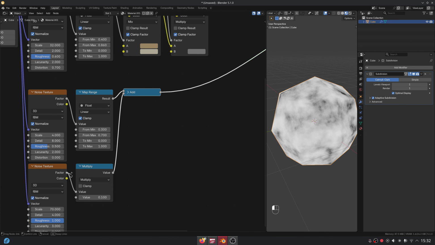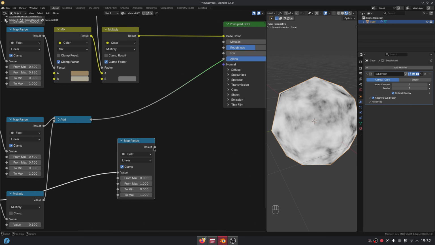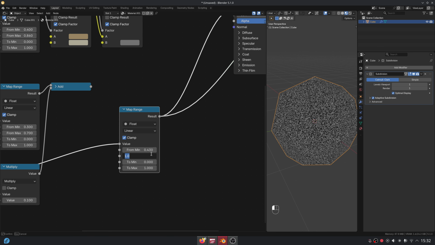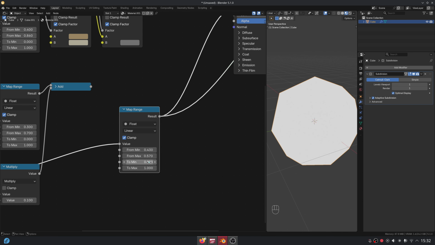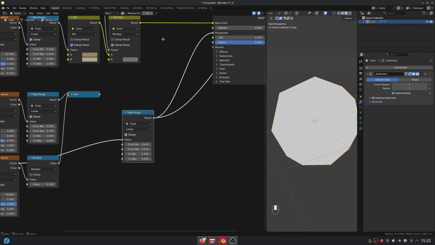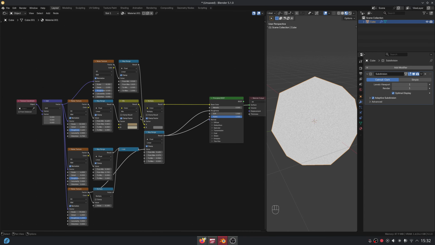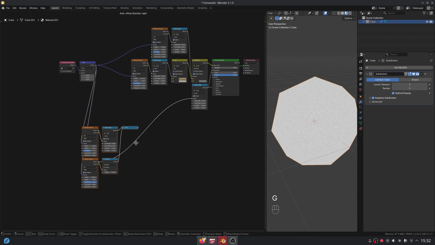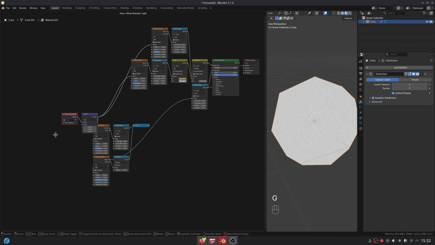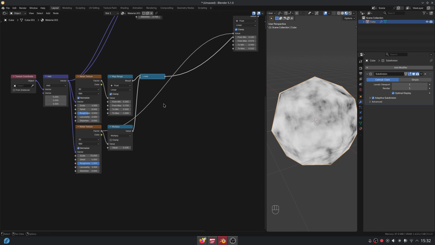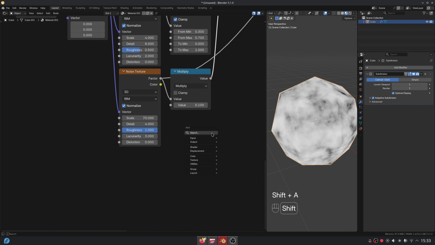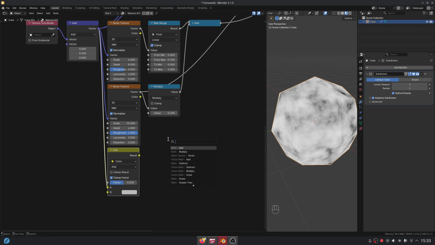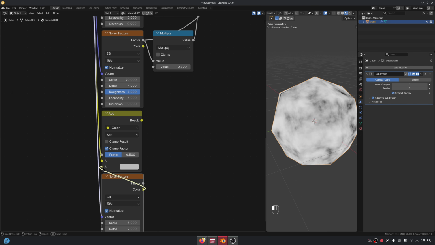Let's now set the roughness by picking this noise texture and use a map range to define the values. Connect it to the principled node. Add an add color node and a noise texture. Connect it to the add color node.